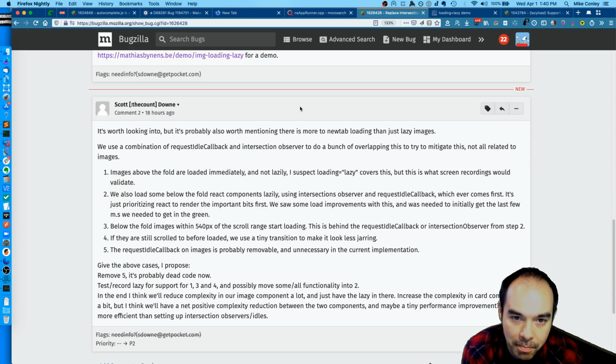Images above the fold are loaded immediately and not lazily. I suspect loading equals lazy covers this, but this is what screen recordings would validate. We also load some below the fold React components lazily using intersection observer and request idle callback, whichever comes first. It's just prioritizing React to render the important bits first. We saw some load improvements with this, and it was needed to initially get the last few milliseconds we needed to get in the green.